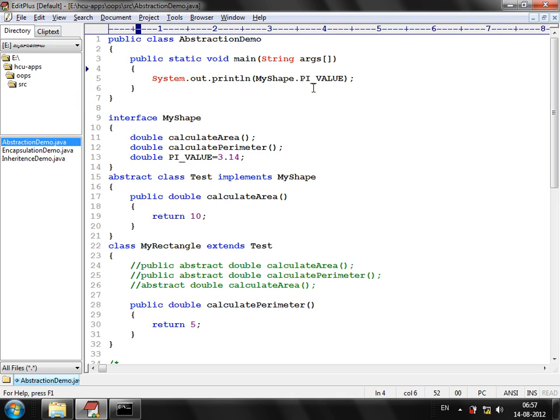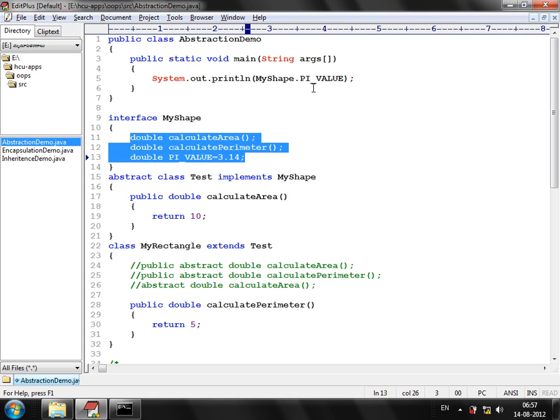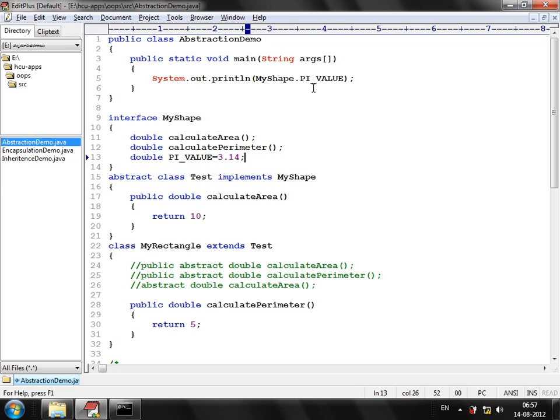Only at the place of declaration. Now, can we call this interface as 100% abstract? Can we call this interface MyShape as 100% abstract? Yes or no?